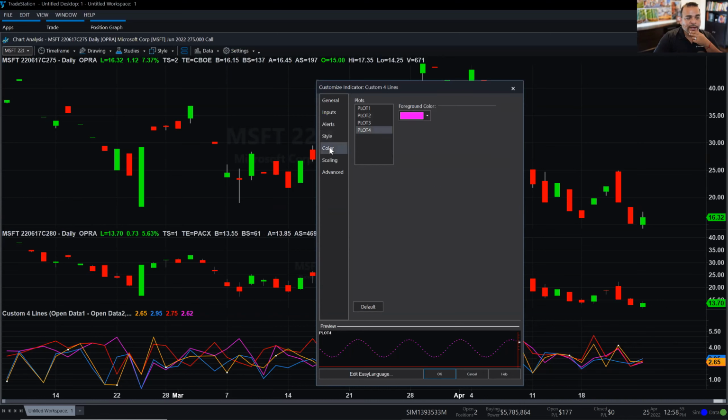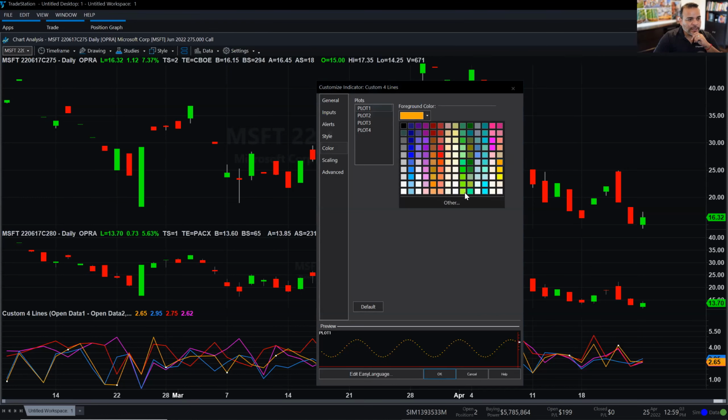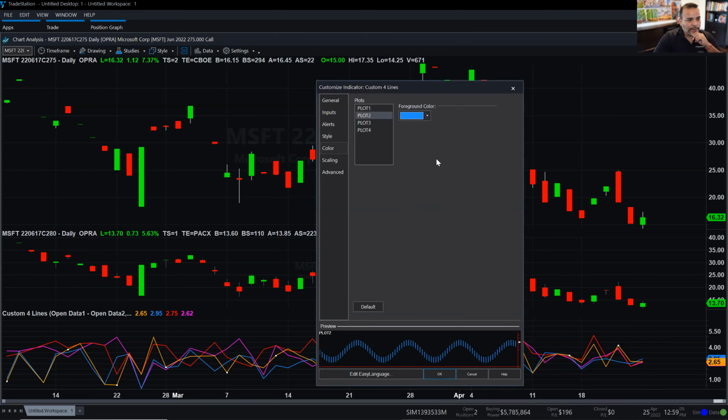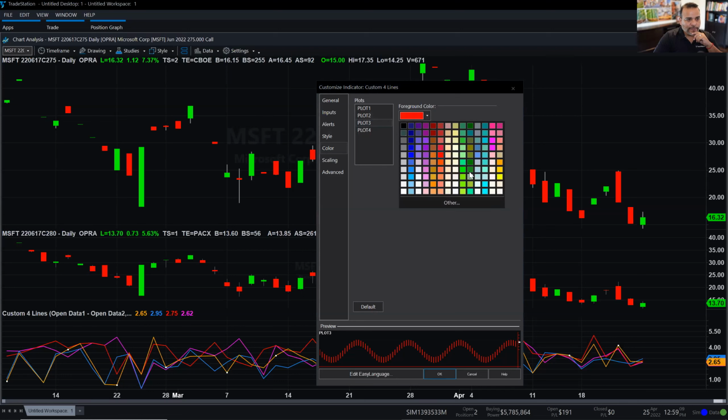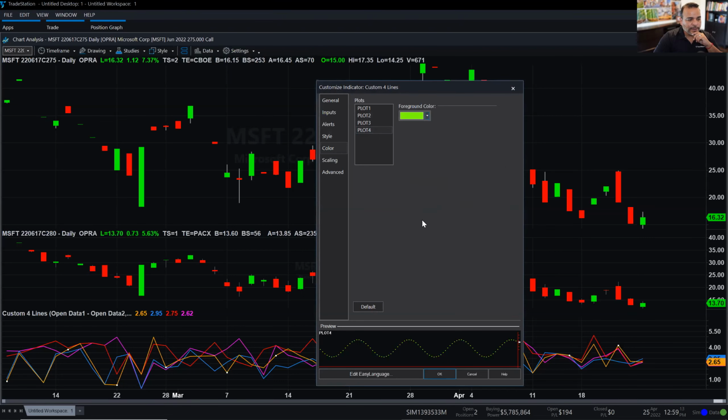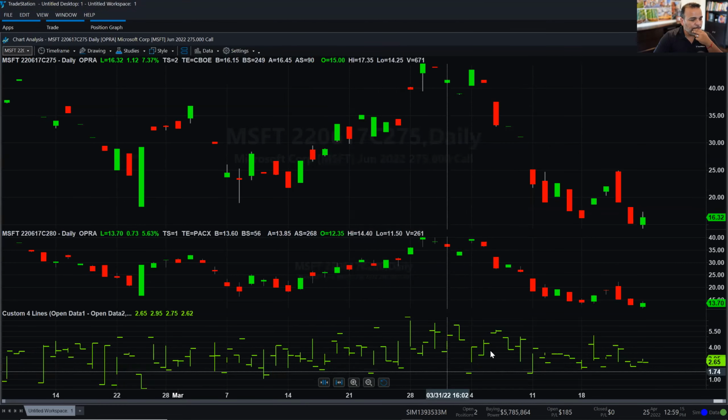I'm gonna come here to the color because each one of these plots is gonna be a different color and it's gonna look like a rainbow. If you wanna standardize the colors, we can use maybe bright green. Okay, so make the bars green. If you like the multicolor open, high, low, close bar, that's fine too. And then I'll just click okay.